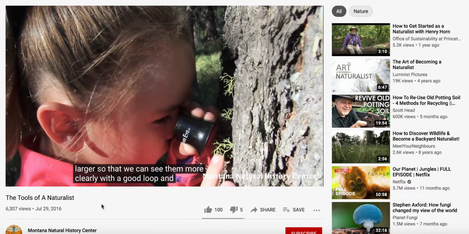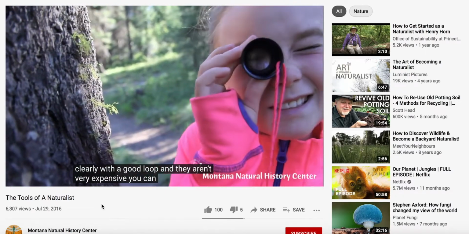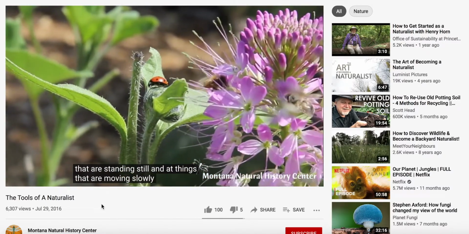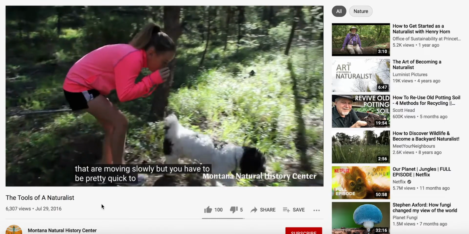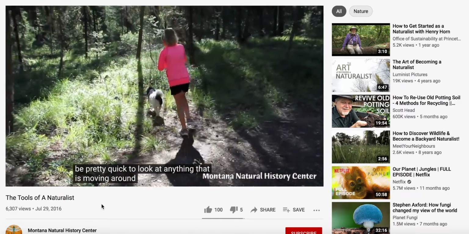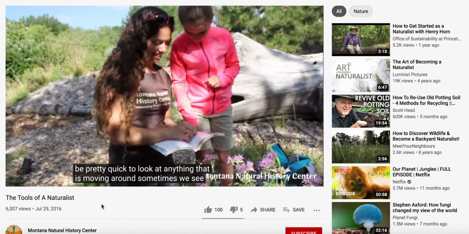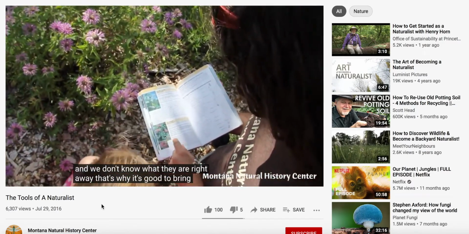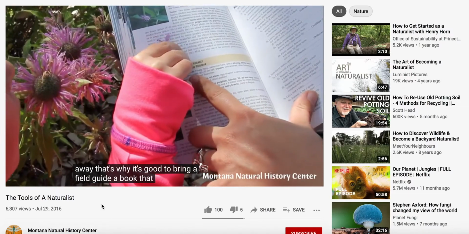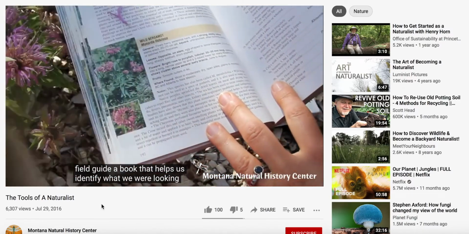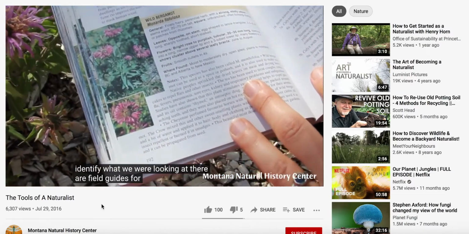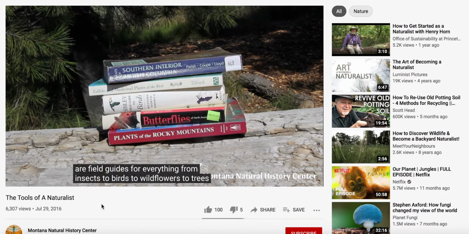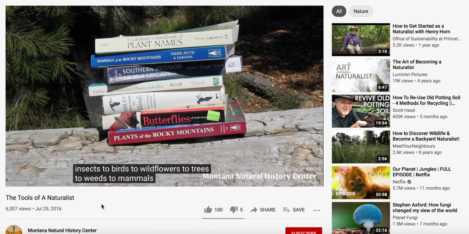With a good loupe, and they aren't very expensive, you can look at things that are standing still and at things that are moving slowly. But you have to be pretty quick to look at anything that is moving around. Sometimes we see things and we don't know what they are right away. That's why it's good to bring a field guide, a book that helps us identify what we are looking at. There are field guides for everything, from insects to birds, to wildflowers, to trees, to weeds, to mammals.